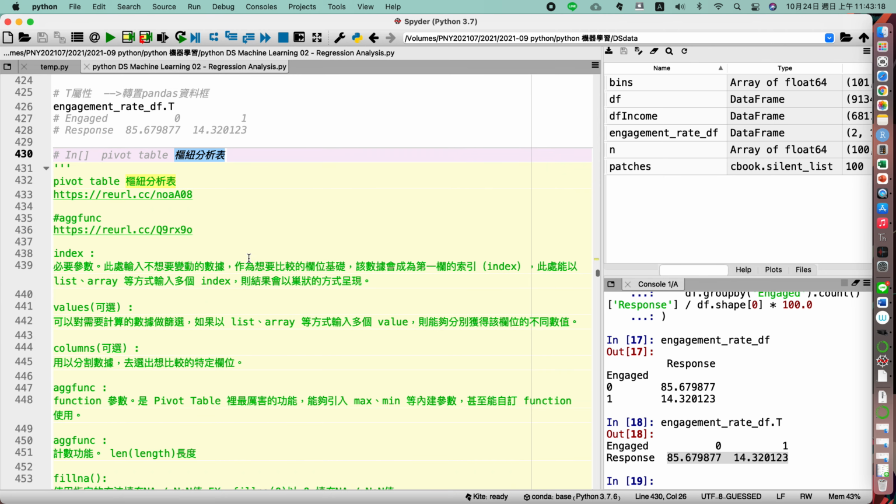So there are 3 parameters for pivot table. One is index. You have to choose which variable should be indexed. And the second parameter we call column. So you have to choose another variable as the column. Also, you have to decide the value to count, maybe the summation for the numbers.